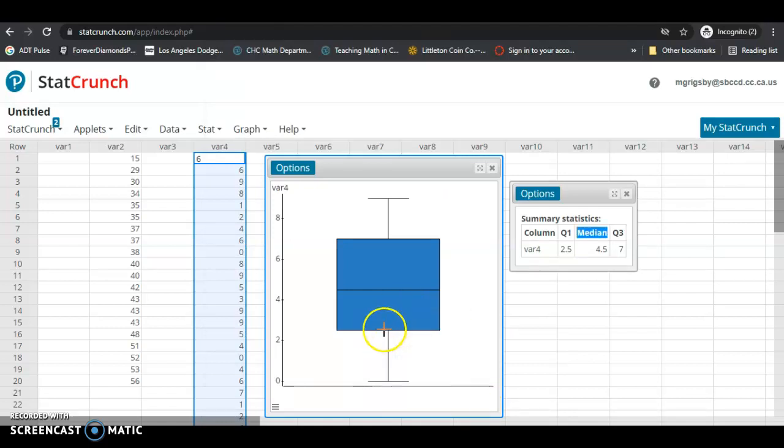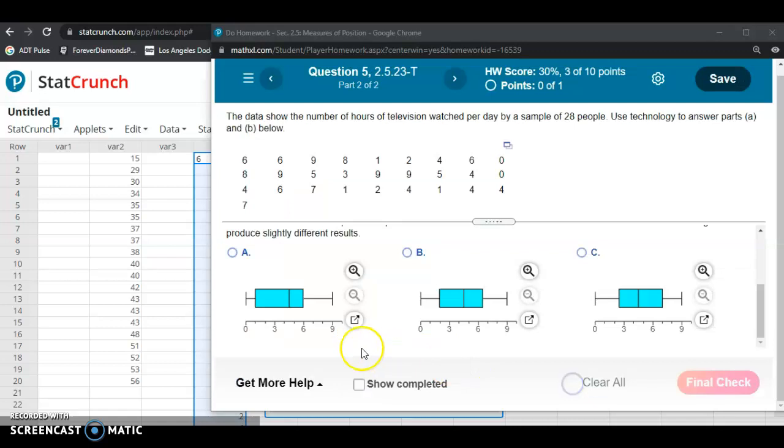So remember, the bottom edge of the box, or the left edge of the box, should be the first quartile, which is at 2.5. That's what we're looking for. So it kind of looks like answer choice C. And then the median is at 4.5, remember. And then the right edge of the box is at the third quartile, which is at 7. So answer choice C looks most like the box plot that would represent the data set.